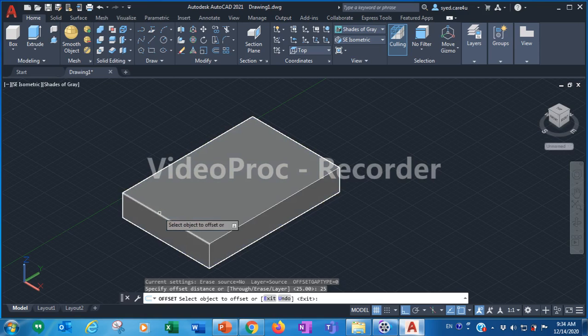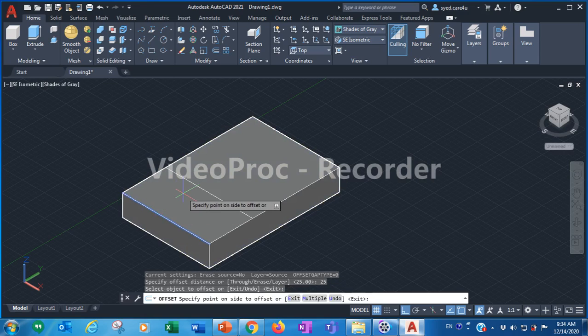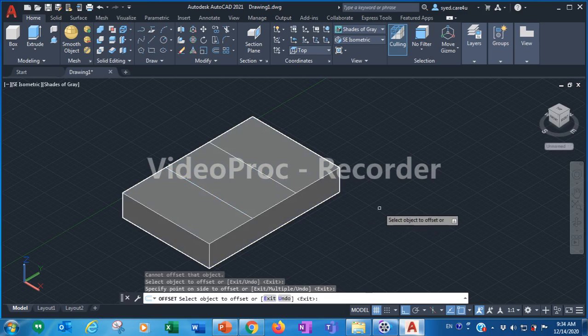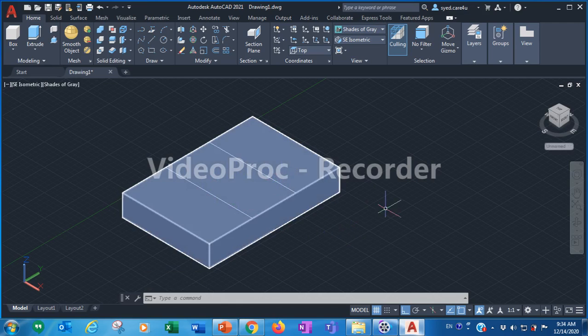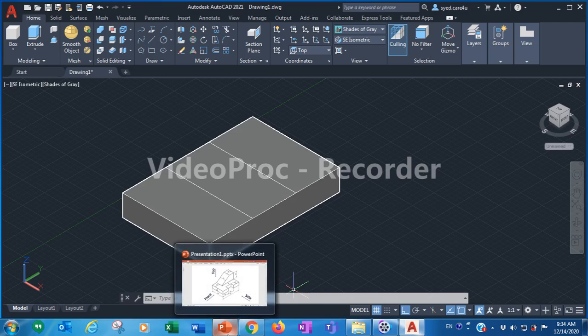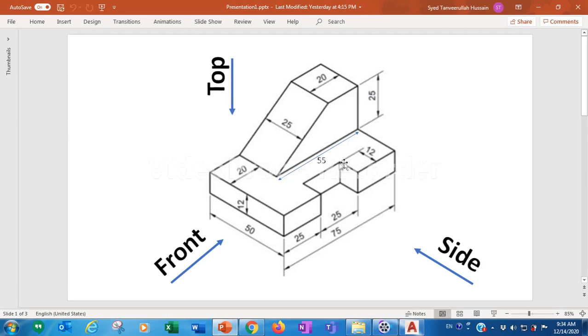Now select the line which needs to be offset, click here and go right side and click again. So this line is created at a distance of 25. Now again I need this line at a distance of 25. Again go right side and click. Then press escape many times to come out of the commands. So now you have created two lines at a distance of 25 and 25. Now we have this line and this line.